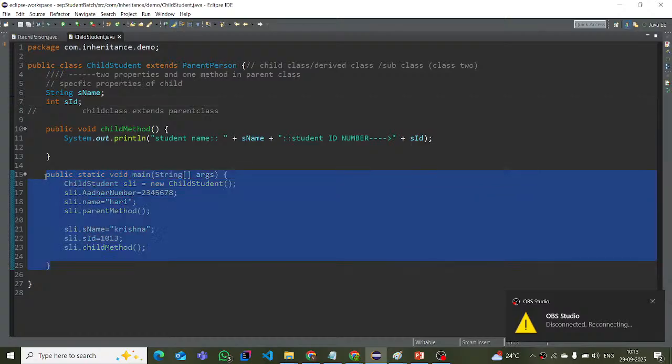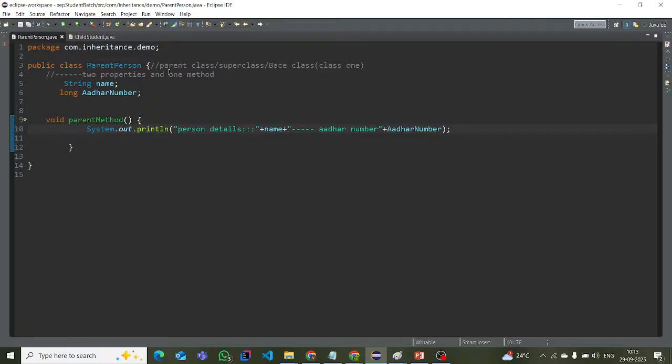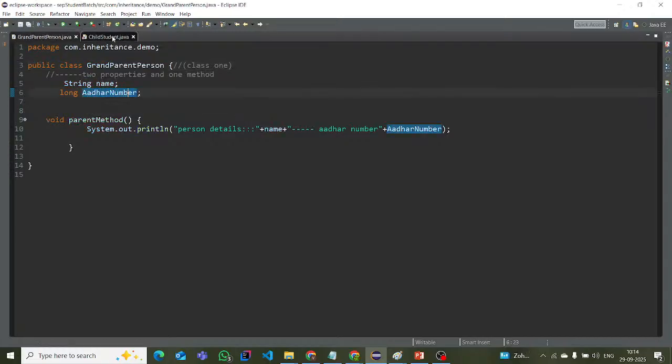Let me remove this one. Now what do I have to do here? Concentrate a little here. I have class 1, the parent class. Class 1, nothing but parent. Let me write parent as grandparent. Let me update, rename the file to grandparent. Save this one.